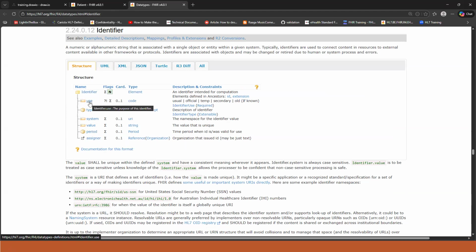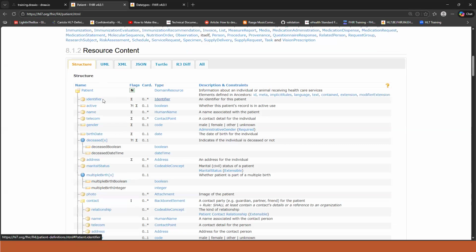So you have child elements like use, which will tell us whether it is an official identifier or a temporary identifier or secondary identifier, or is it an old identifier. Okay, then you have an element called value, which will tell us what is the actual value of the identifier. Then you have an element called system, which will tell us which particular system has created that value that we want to represent. So in this way, there will be multiple child elements present within a certain data type called identifier, and this identifier data type is associated to or assigned to identifier element within patient resource.